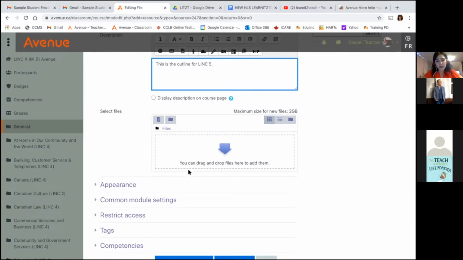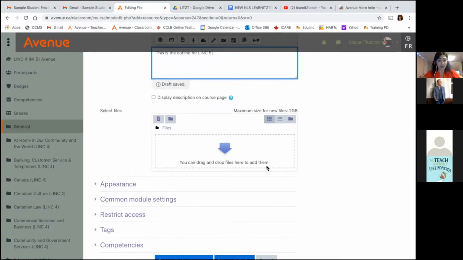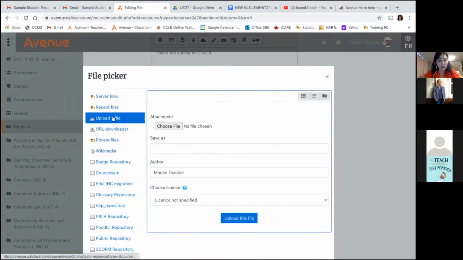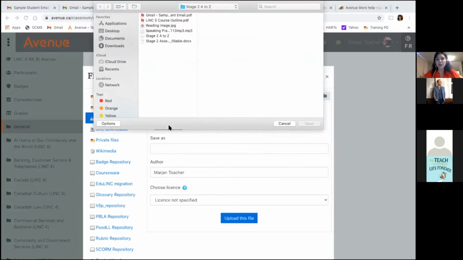There are 2 ways to do it. You can just drop the files here to add them. Some people have difficulty with dragging and dropping, so I'm going to show you both. If you don't want to drag and drop, you just click on the file icon here. I'm going to add. Then you click on upload a file. Then you choose a file, and make sure you know where to look for the file. That's one of the key things. Sometimes you are not sure, where did I save it?